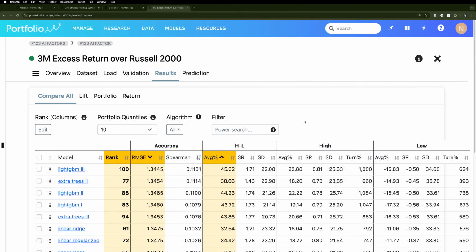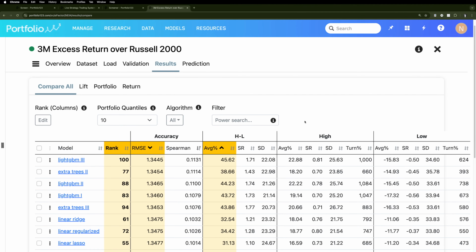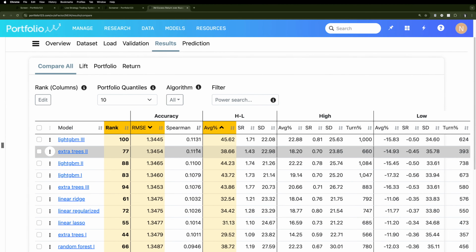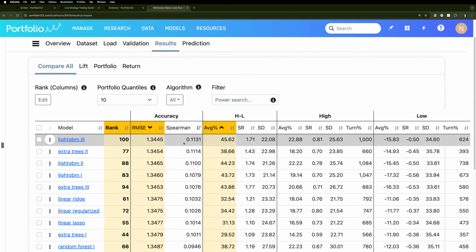And then let's look at the results page. So this is where it tells you, of all those different models, which one produced the best results. And you can sort it by different metrics. I personally use the Spearman metric to tell how effective a model is. You can see other statistics like the high minus the low.